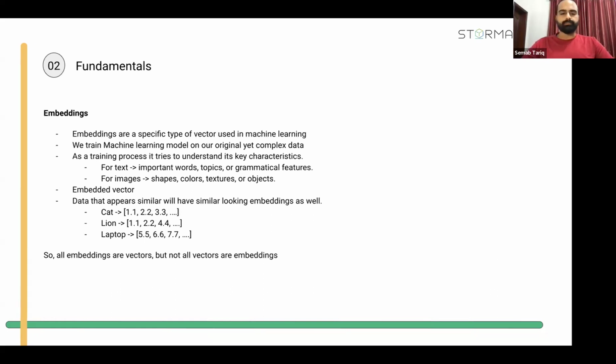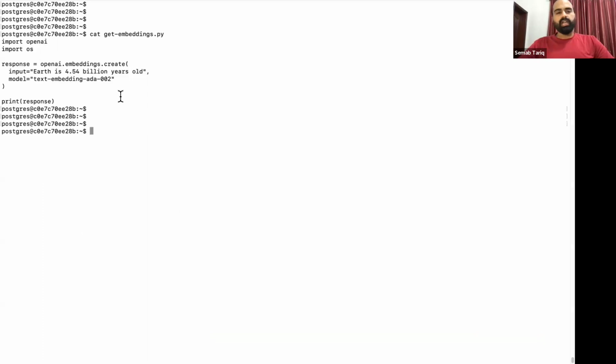Let me quickly go to my terminal, and we will see what a real-world embedding vector actually looks like. So I'm on my terminal. I have created a pretty simple Python file named getembeddings.py, and here I'm using a package provided by OpenAI, who provide embedding models, and you can see I have mentioned the embedding model by OpenAI. My simple string is "Earth is 4.54 billion years old."